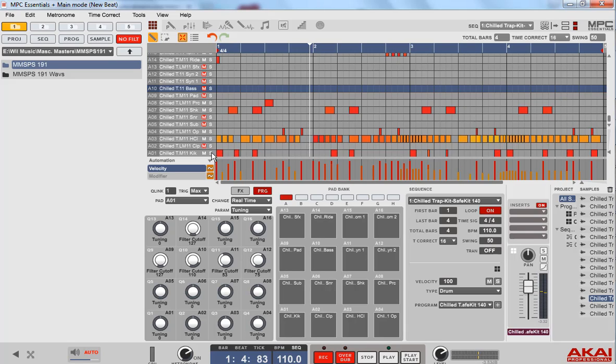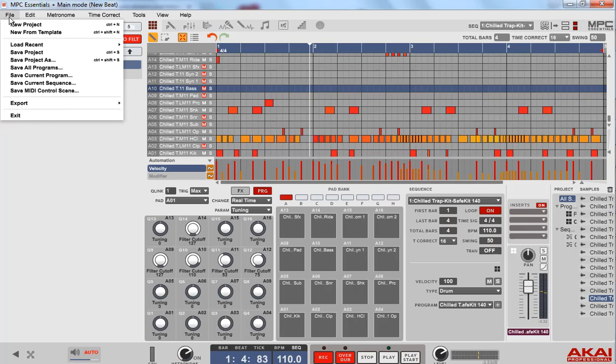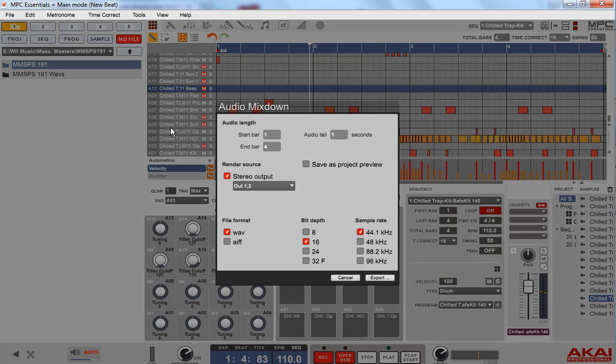What we're going to do is download each one of these individual tracks so that we can work with them individually, or export rather. We're going to export this whole beat as a loop so that we can use it a little later. So you click File, you go to Export, you go to Audio Mixdown.